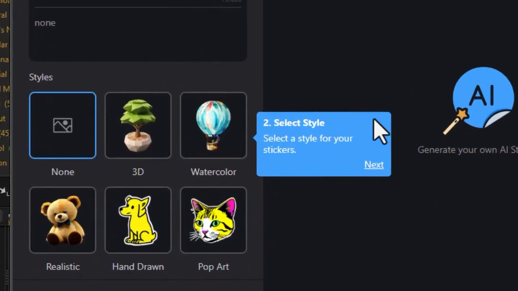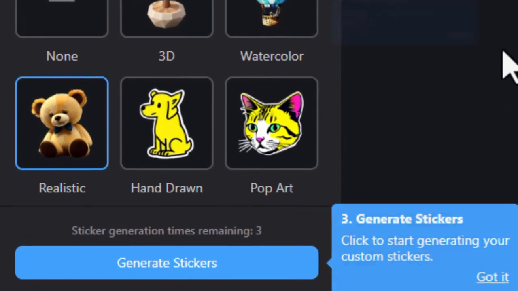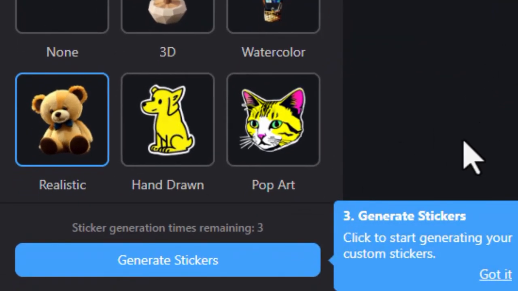The second step is to click a style. I can have no style, a 3D style, watercolor, pop art, hand-drawn, or realistic. Let me choose realistic, see what happens there. Then I'm going to click on next. Now it says generate stickers.